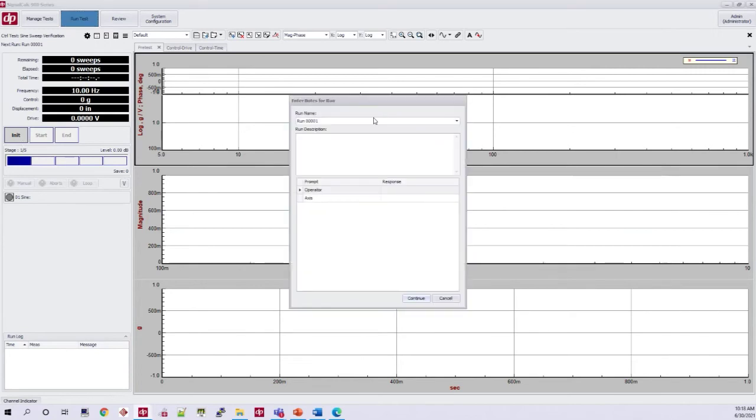So I'm going to click initialize, and I'm going to be very thorough with my documentation because this all helps me generate reports quickly and easily. And again, all this documentation is searchable. So run name: I'll just call this initial sweep. For the run description, I'll write initial sweep for resonance identification. For the run notes, I asked for operator, so I'm going to enter my initials, and axis, the z-axis.